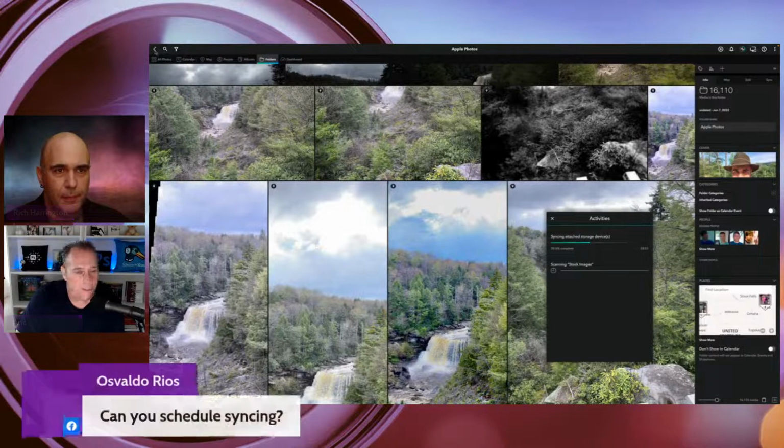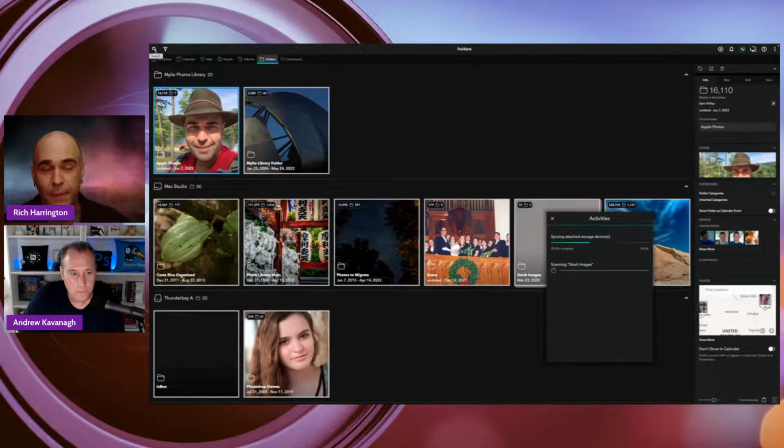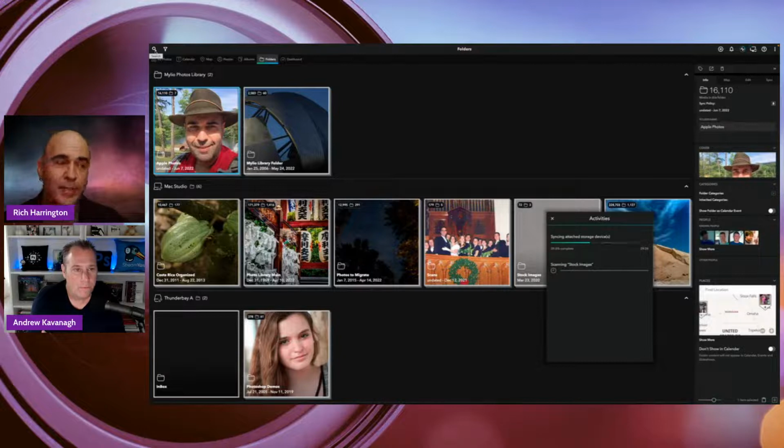And Osvaldo has a question. Can you schedule syncing? So syncing is automatic, but you could turn it off. So what you have the ability is to turn it off so that it's not running, and then you can enable it. And you could disable device-to-device syncing, or you could disable cloud syncing if you don't want to sync. And you could turn it off on cellular, so it's not using cellular data, only Wi-Fi.